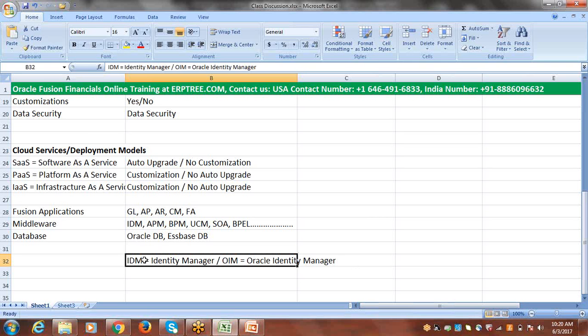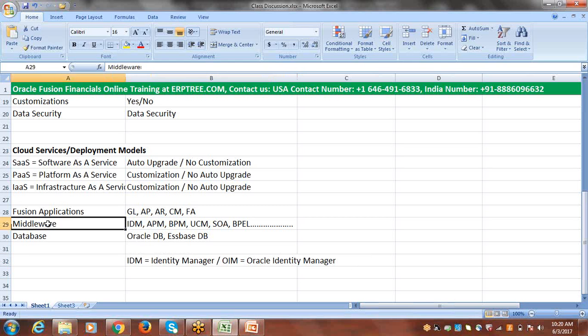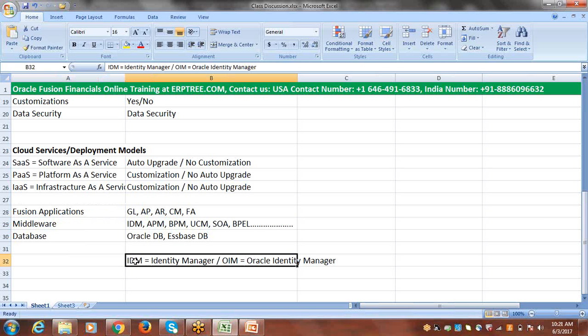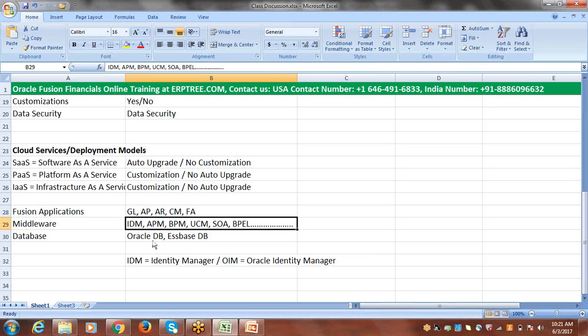So what is the use of IDM? This IDM is part of middleware. These are the three different tiers, you can say: application tier, middleware tier and database tier. In the middleware we have different components. Out of that, one of the components is IDM. By using IDM, you can create the users. This is more or less equal to system administrator. The other one is APM.